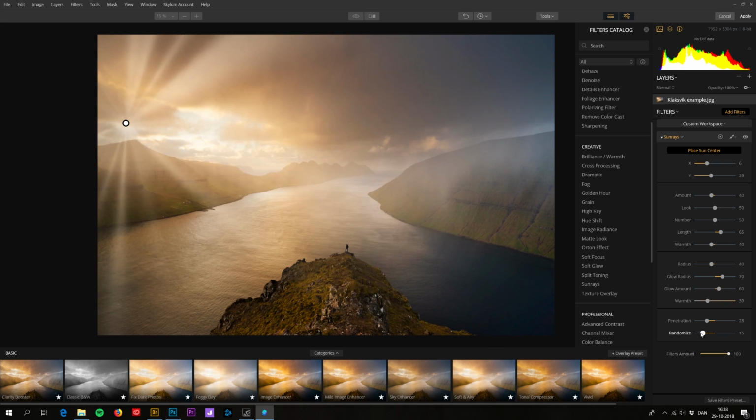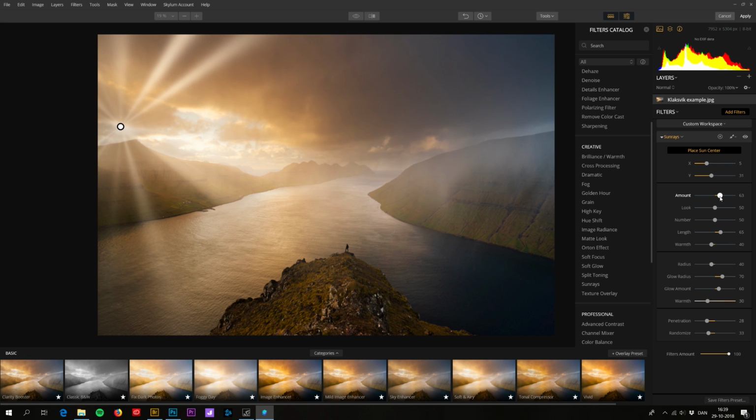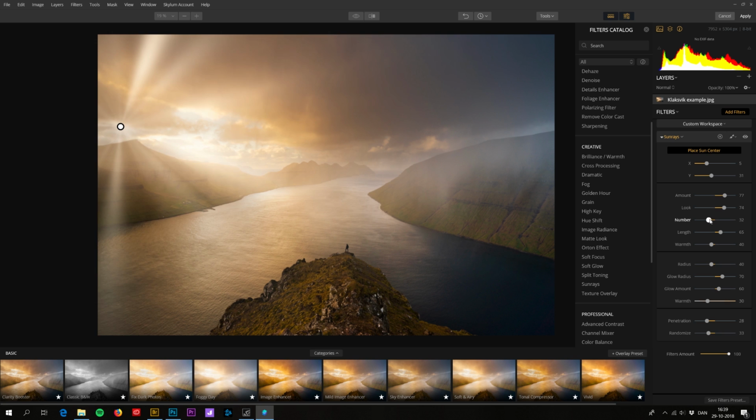Here, and let's see if we can find something where it kind of makes sense, something like this here. Here we can really see how the sun interacts with the cliffs here. This one creates some pretty good light beams. So let's see, we want to push the amount and the look a little bit. How many do we want? Something like this here, the length, maybe a bit longer. And in this one, I just want to push them around a little bit to see where it makes the most sense.